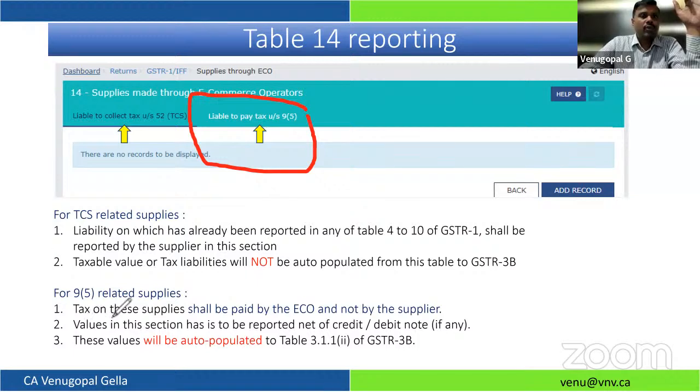So now for 9.5 related supplies, where the e-commerce operator is liable for making the payment of taxes, my responsibility is to show that so much of the sales have happened. Now, the portal has introduced 3.1.1 clause 2 in GSTR 3B for them, asking me to show how much of the sales are happening through me.